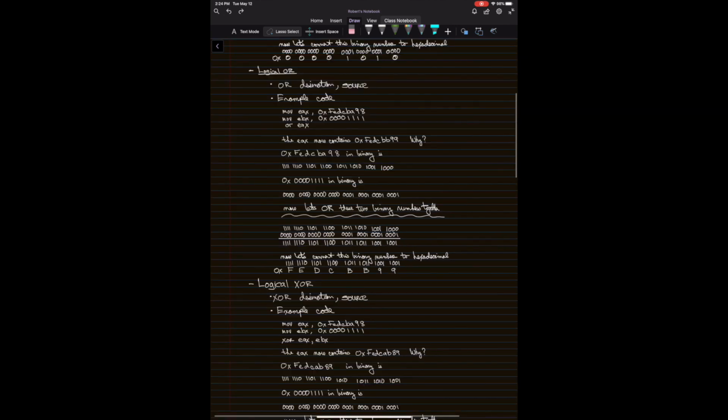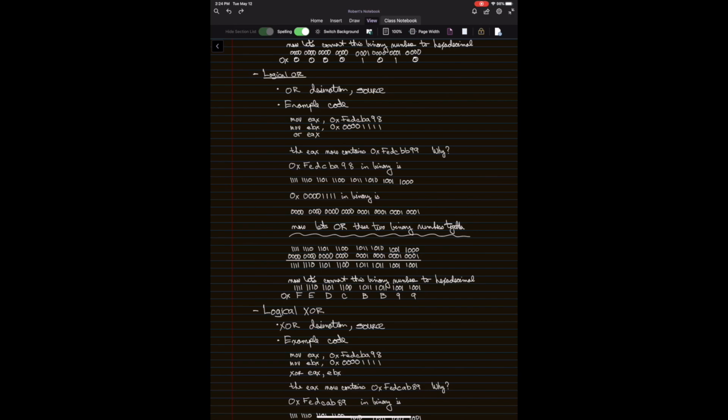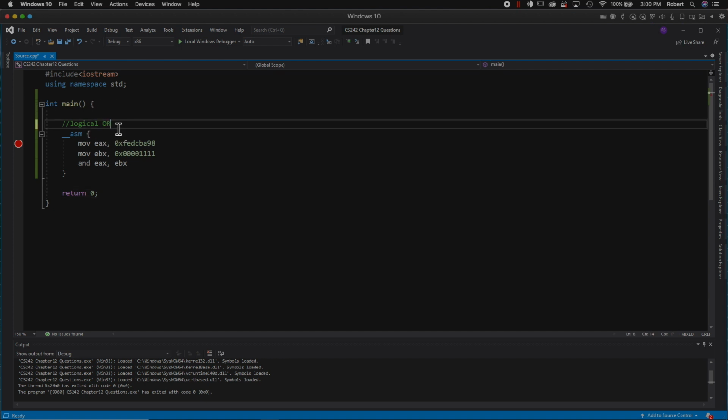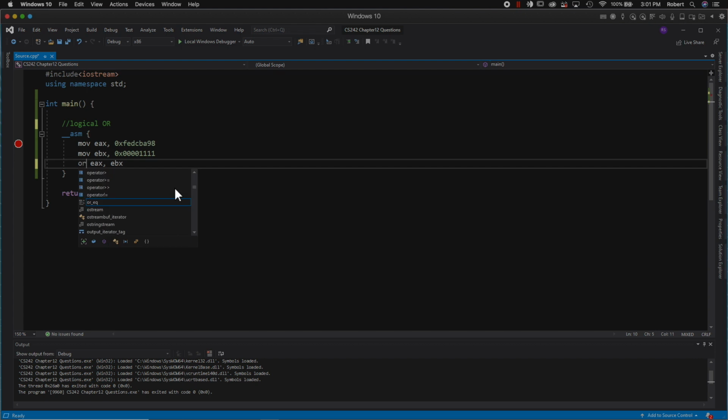So I'm going to switch to Visual Studio so that you can see what it looks like from that perspective. Okay, so now we're going to take a look at the Visual Studio perspective for logical OR. I will simply replace that with OR, and we're doing something very similar. We're going to move a value into the EAX register, which is FEDCBA98. And then we're going to move into the EBX register 00001111. But instead of performing the AND operation, I'm going to perform the OR operation.